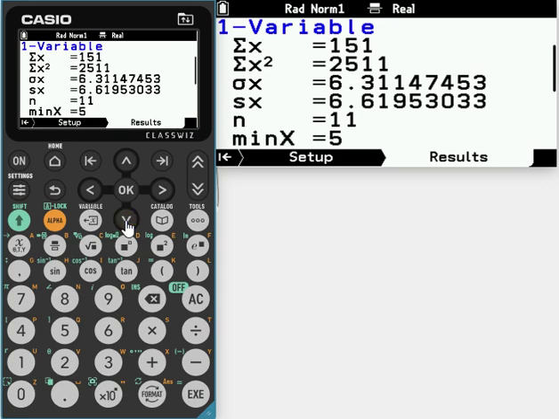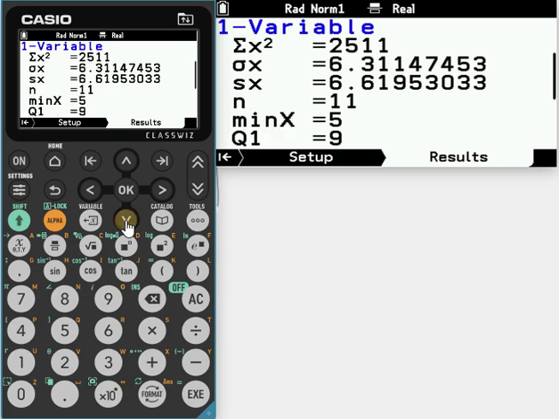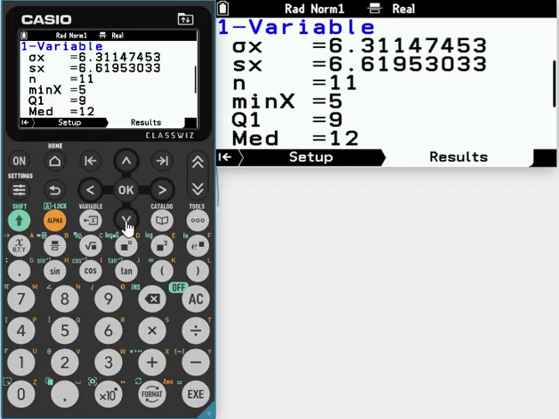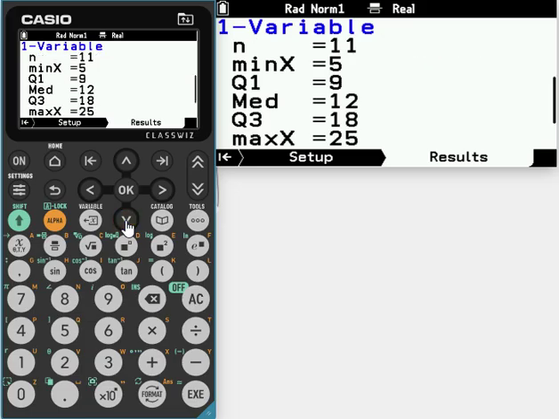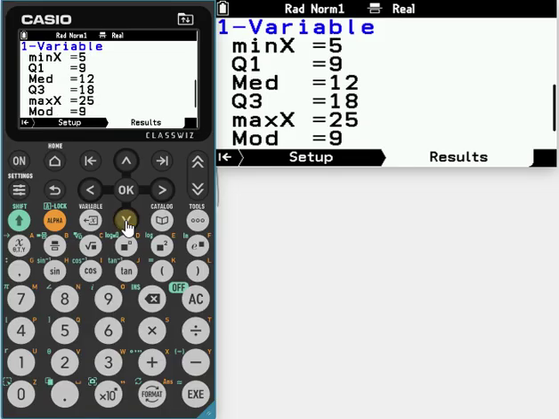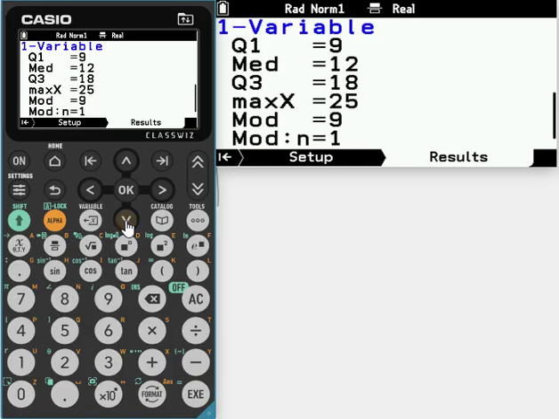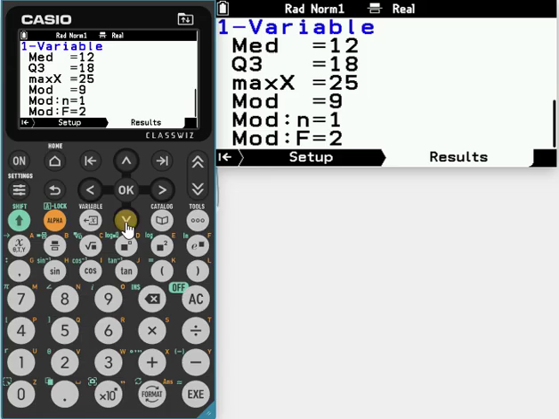If we scroll down, we find that the minimum value of x is 5, the first quartile is 9, the median is 12, the third quartile is 18, and the maximum is 25. Still, the mode is 9. There is only one mode, which was the 9, and the frequency, the 9 was repeated twice. So this is your data set and the summary statistics. Very easy.